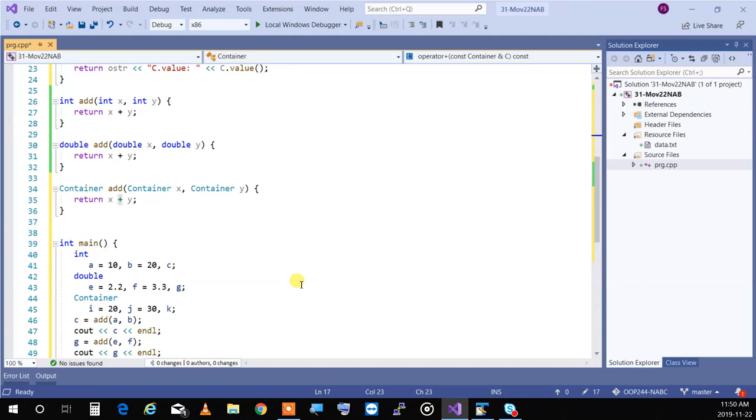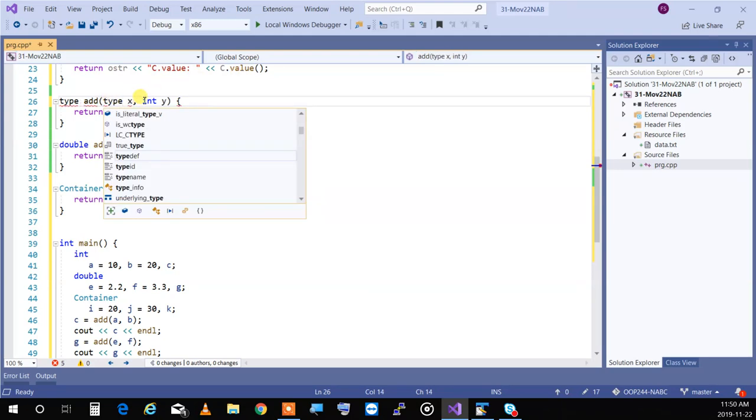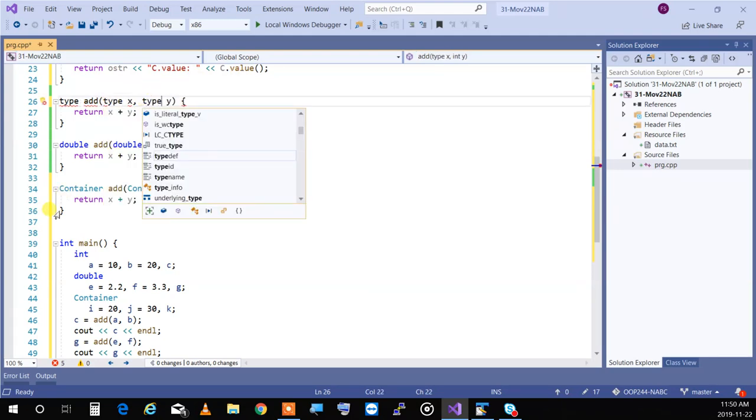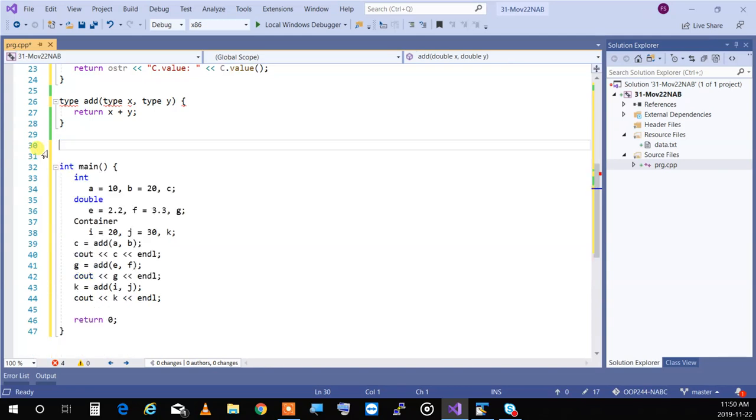So I wished that I could actually do something like this. Just say, okay, this is type, and type, and remove the rest of the stuff, right? And just call someone, say, please take a look at the functions that are called and see what type of a thing is called and generate the function automatically for me. So if I say add A, B, look at A and B. A and B are int, so I'm going to create int add(int x, int y), right? If it's double, I'm going to put double.